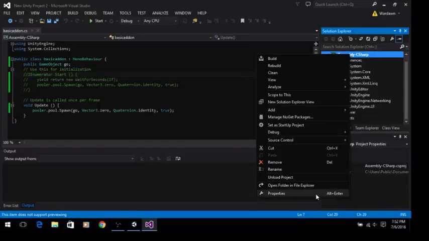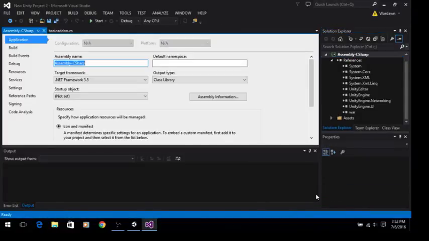You right click and go down to properties. You'll see it says assembly-C#, and this is the assembly name. There's a default namespace of nothing. And you'll see target framework, .NET framework 3.5 class library. Now this is very important. You want to make this a class library.